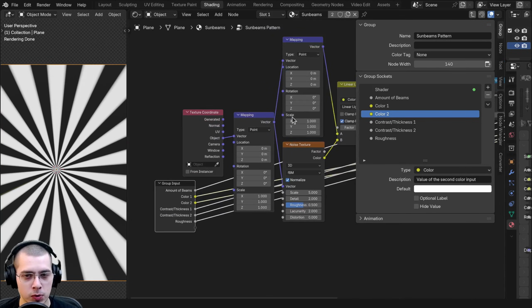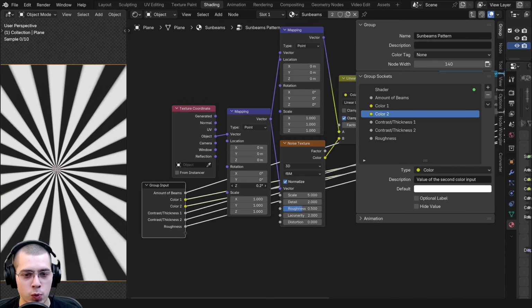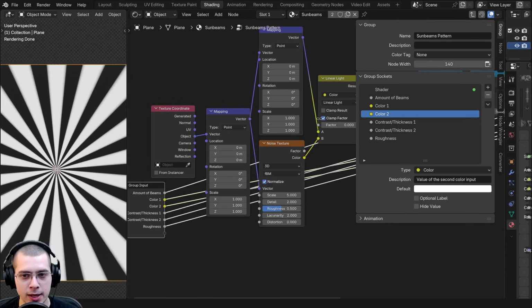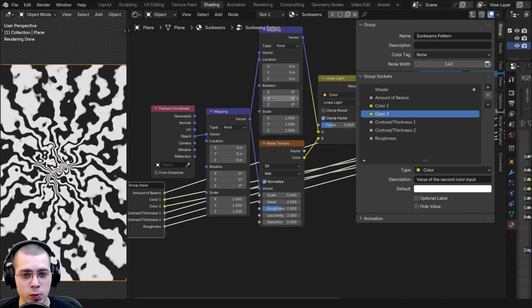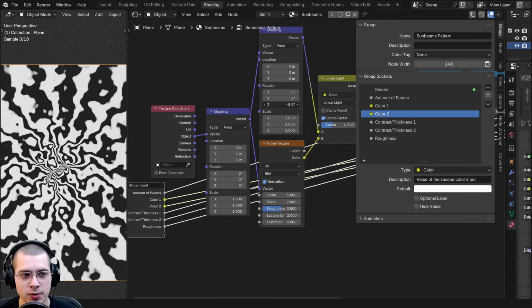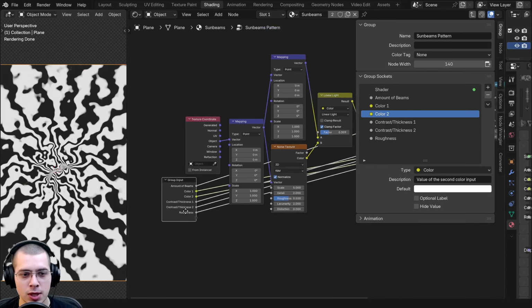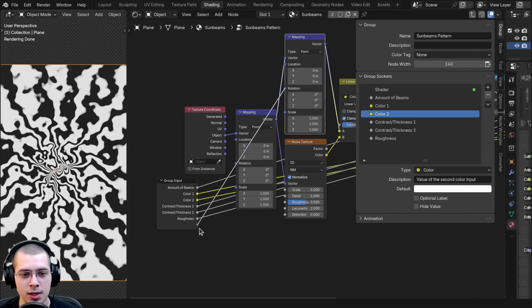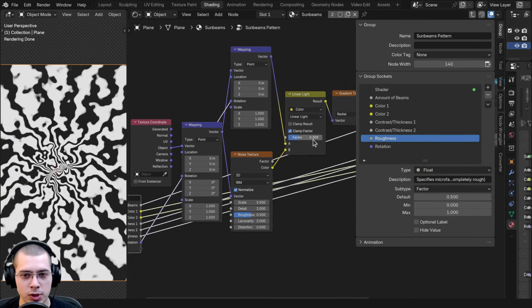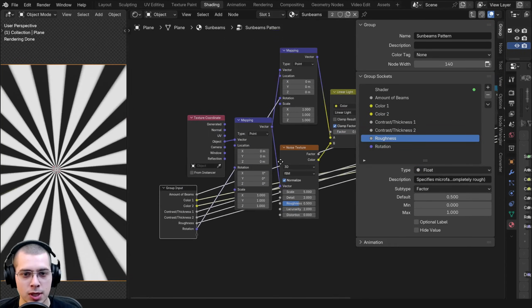there's actually two different rotation values that you could use. So if you wanted to, you could rotate this value, and if I turn up the factor, you can see now it's going to rotate the entire thing. Or if you want to, you could just rotate this value, so it's going to rotate the beams, but it's not going to rotate the noise. So I'm actually going to do that. So I'm going to take this rotation from this mapping and plug that up to the group input, so it's rotating the lines, but it's not rotating the noise.